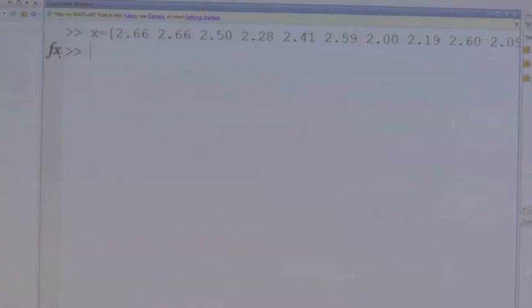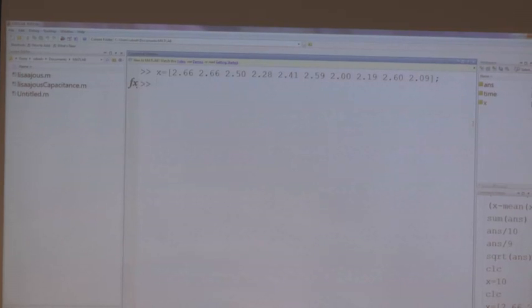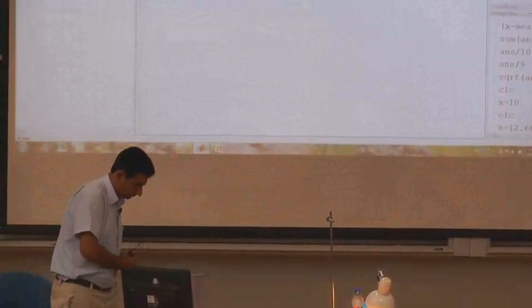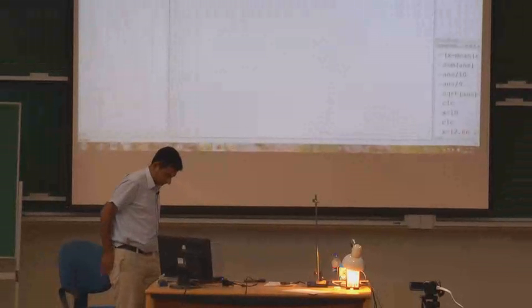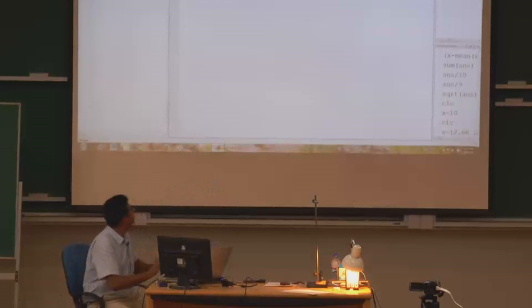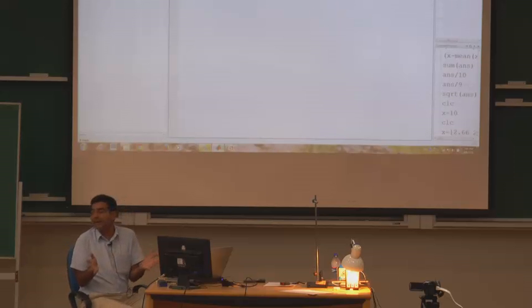Alright. So now what I have here is a set of 10 readings. So I've just taken the 10 readings and put them in a calculator. So I've made a vector of 10 readings. So now I would like to calculate the standard error in the mean.